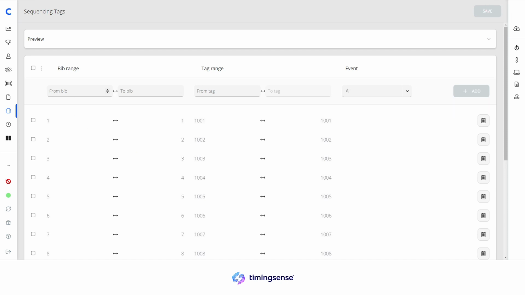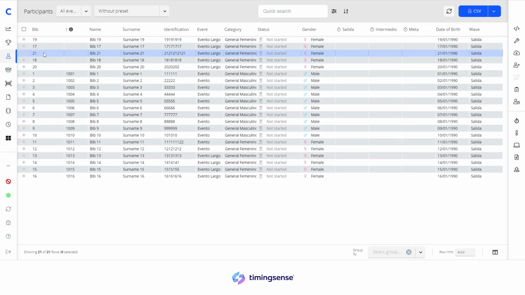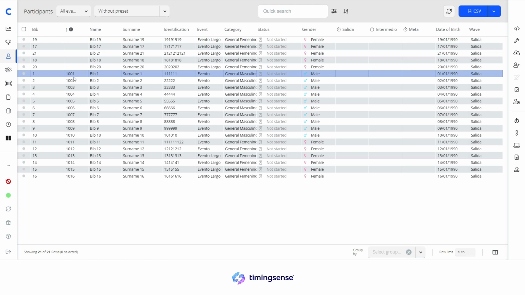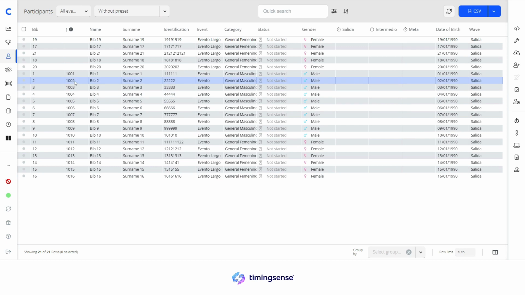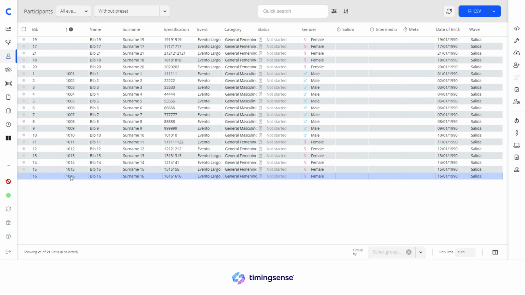So after clicking save, you can go back to participants, and you can see the chips that I did sequence. I did not add all of the values, as I wanted to show you that it sequences and associates the ones that you entered.